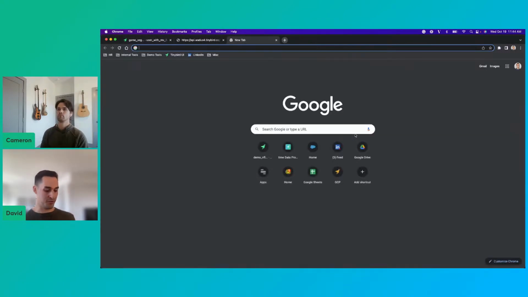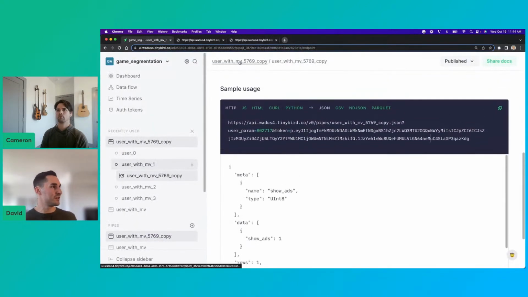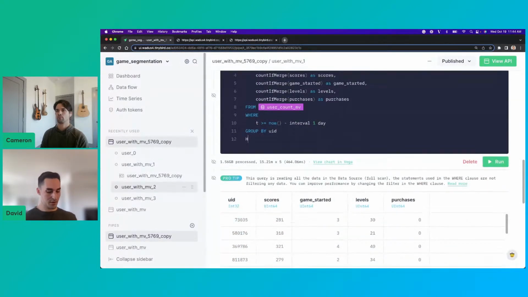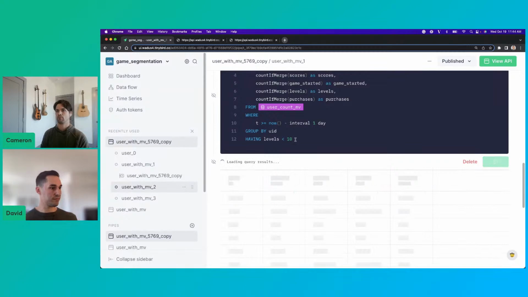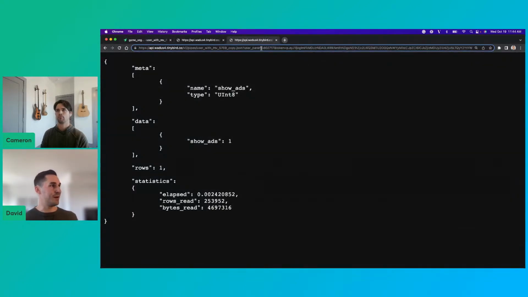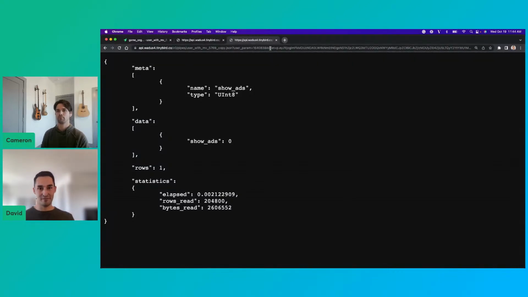And let's just double check that that one's working as expected. So for our default user, show ads is yes. Let me go grab some examples. Why don't I add just a having levels less than 10. Okay, let's grab this example. And hopefully by the time I paste this in, that user has not reached level 10 yet. And great, so we're not showing that person ads yet.